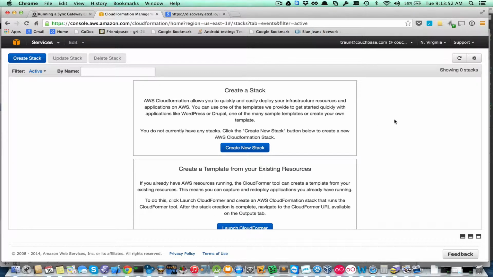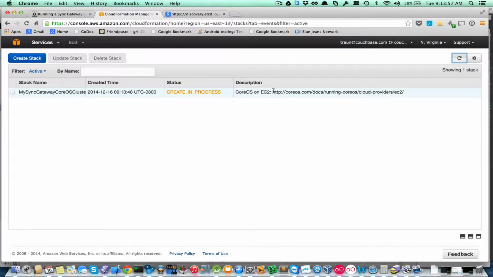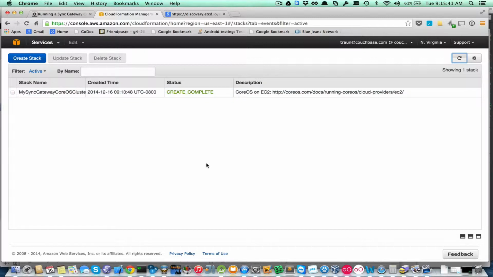So it will show you this, and then you can go ahead and hit refresh here, and it will show you that the create is in progress. And all CloudFormation is, is it allows you to launch and manage multiple EC2 instances as a fleet rather than individually. Okay, looks like the operation has completed, and so now our bare EC2 machines are up and running.